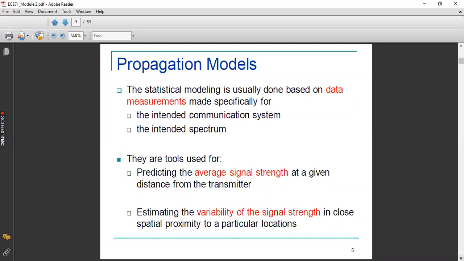The main tools required to model the channels are, first, the average signal strength at a given distance from the transmitter. The transmitter will be sending some signals and those signals will be received at the receiver, and we are going to measure the signal strength at the receiver. The receiver is at a particular distance from the transmitter, isn't it? When the distance increases, what will happen? The signal strength will decrease. So we predict the signal strength at a given distance away from the transmitter by using different models. Clear? So what is the use of the propagation models?